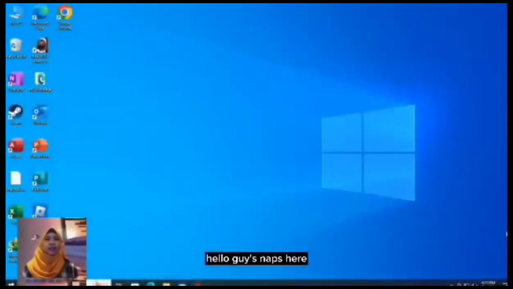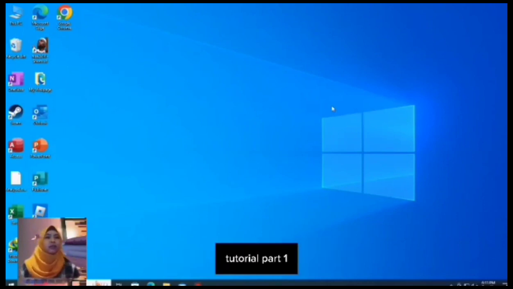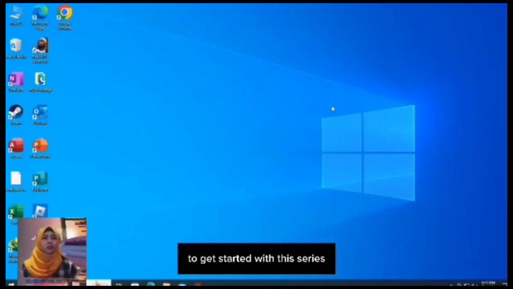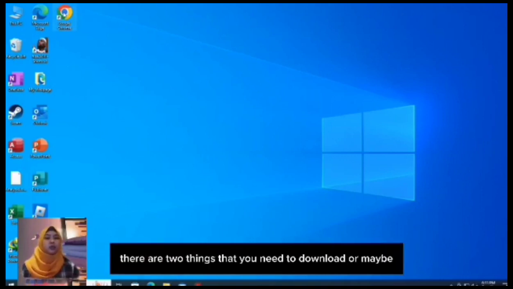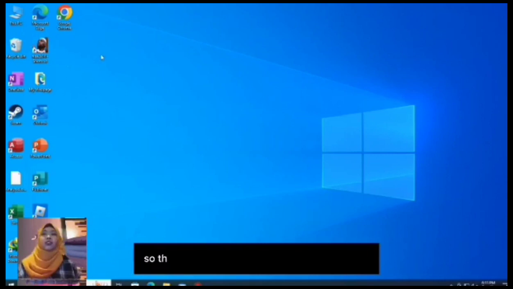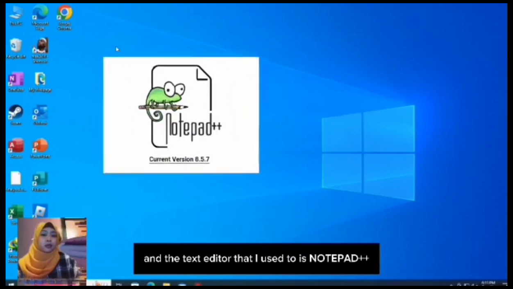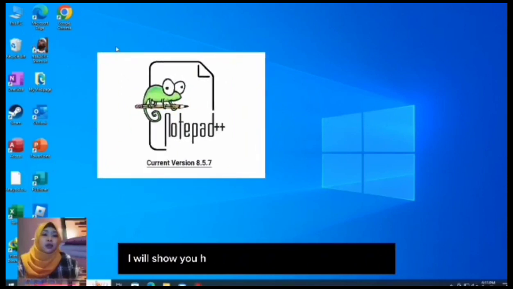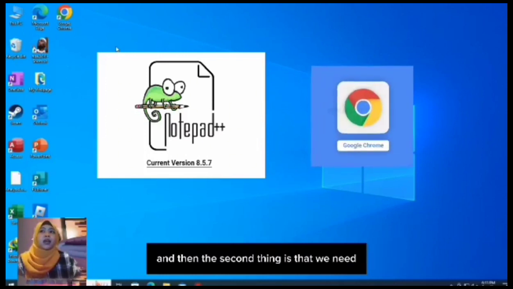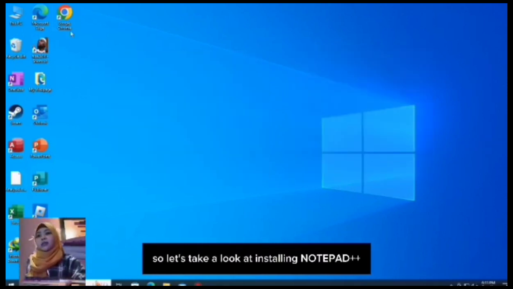HTML5 and CSS3, Part 1, Installing and Downloading. Hello guys, welcome to our HTML5 and CSS3 tutorial part 1, installing and downloading. To get started with this series, there are two things that you need to download, or maybe you have already got on your computer. I already have my browser, Google Chrome. The first thing we need is a good text editor, and the editor that I use is Notepad++. I will show you how to download that in a moment. The second thing is a good browser, and I use Google Chrome. So let's take a look at installing Notepad++ now.